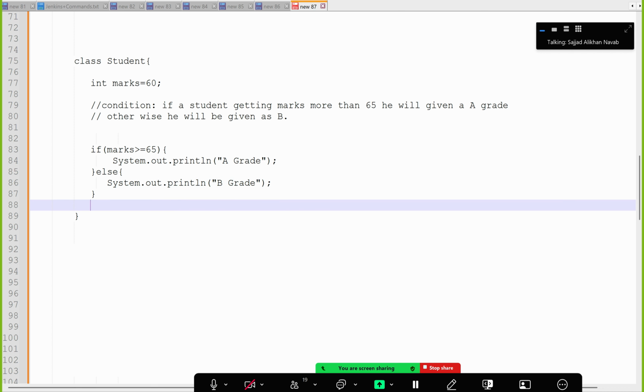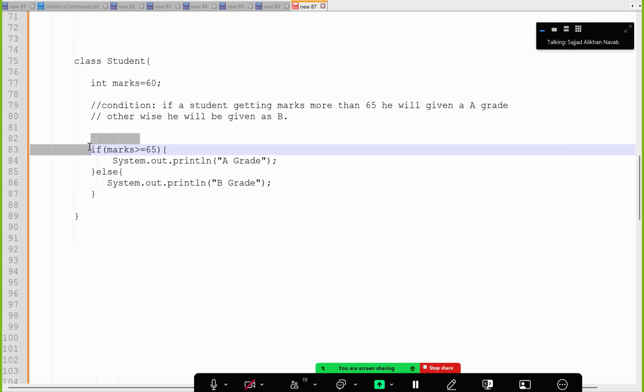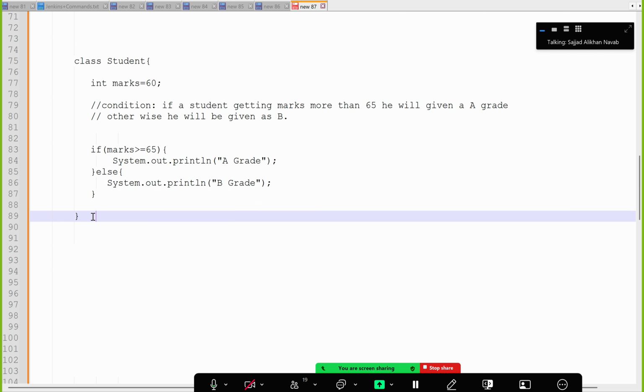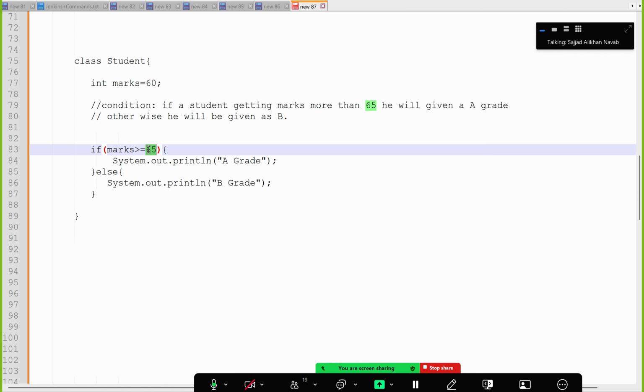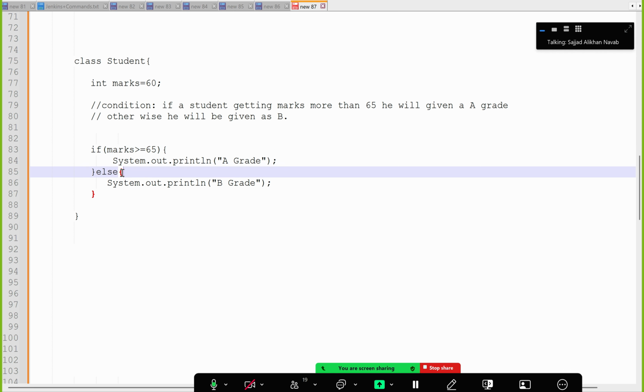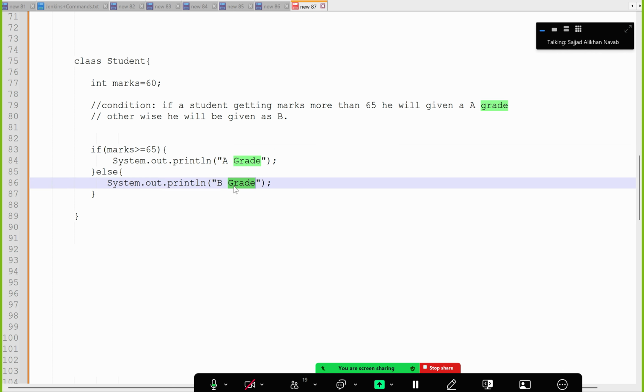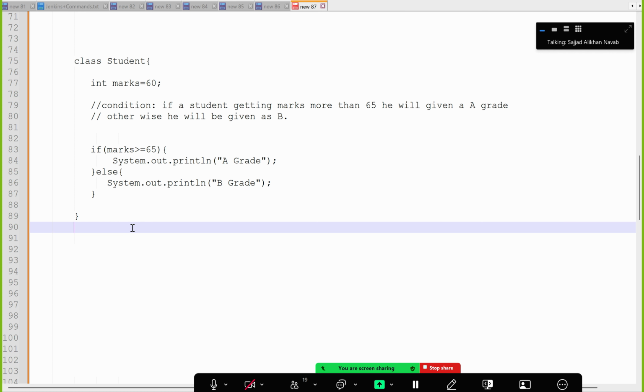Fine. Simple, right? So here we are checking the condition. In this program, what would be the output? Can someone tell? B grade. Because here marks we have defined as 60. The student marks are 60 only, and the cutoff marks is 65. So is 60 greater than 65? No, false. False means it comes to the else block and executes this B grade. Simple.